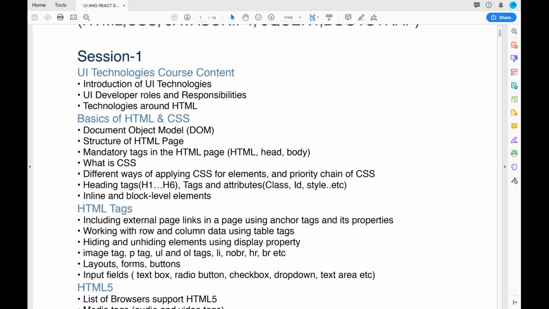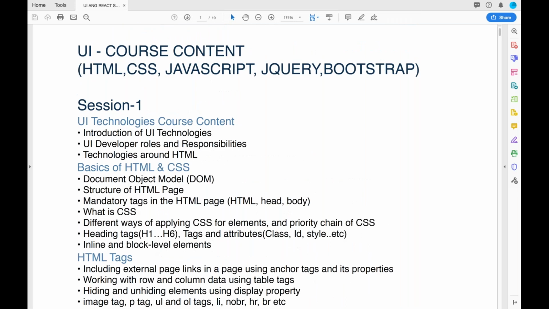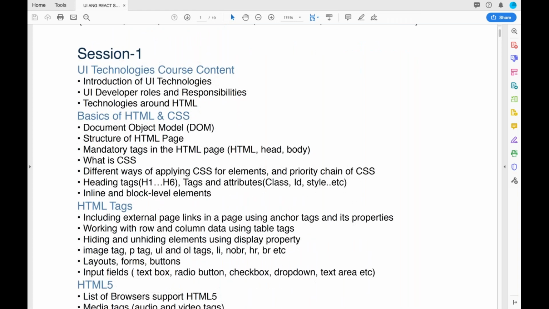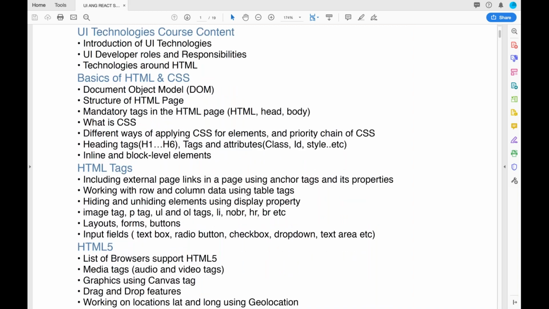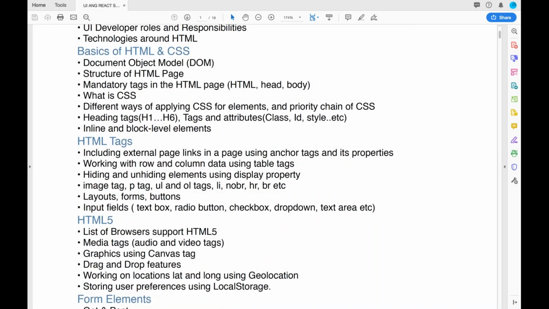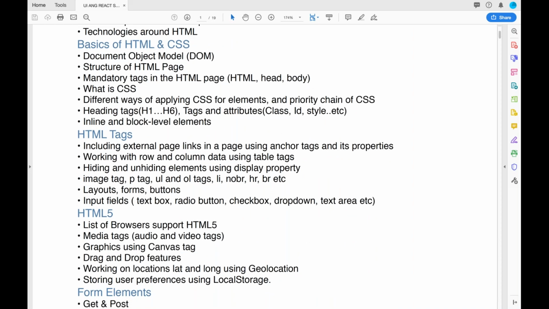So we first start with the UI course, where we will be covering some of the basic things about HTML, CSS, JavaScript, jQuery, and Bootstrap, how you include Bootstrap in normal website scenarios, how you evolve with the HTML structure, and what tools we'll be using for these UI technologies. We will be discussing HTML tags and all. So hope you got this content.